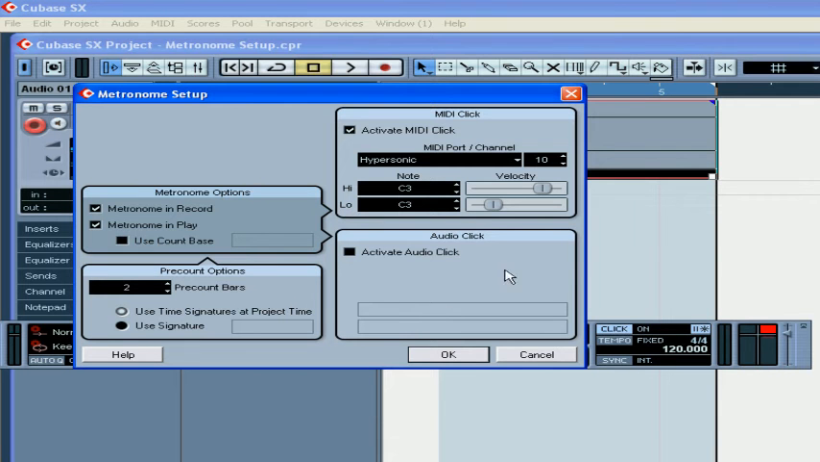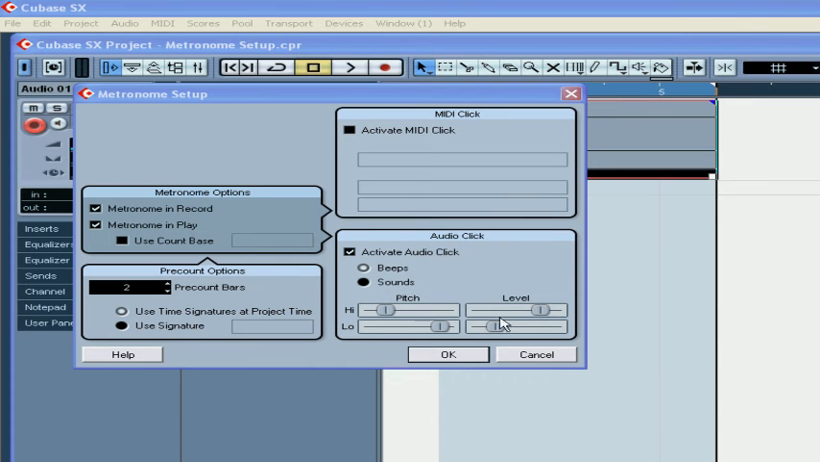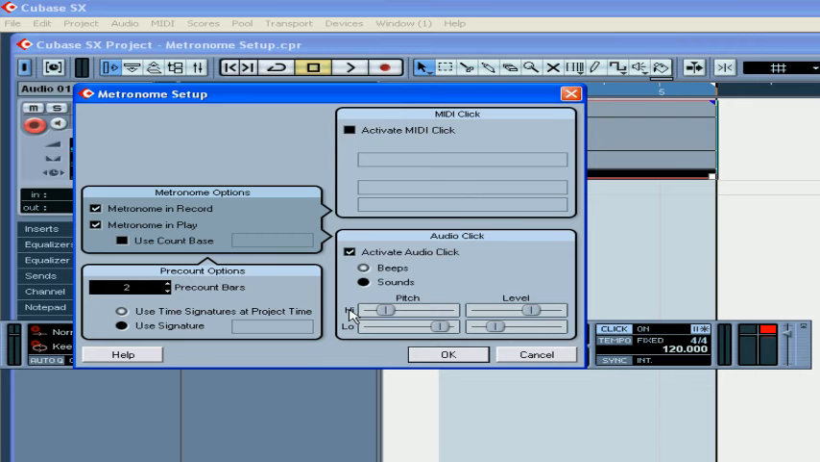The last section of the metronome setup window is the audio click. The beeps are sounds generated by Cubase. You can adjust the volume and the pitch of these beeps here for both the high and low notes. Like in the MIDI click section, the high note is the sound of the first beat in the bar and the lower notes represent the rest of the beats.